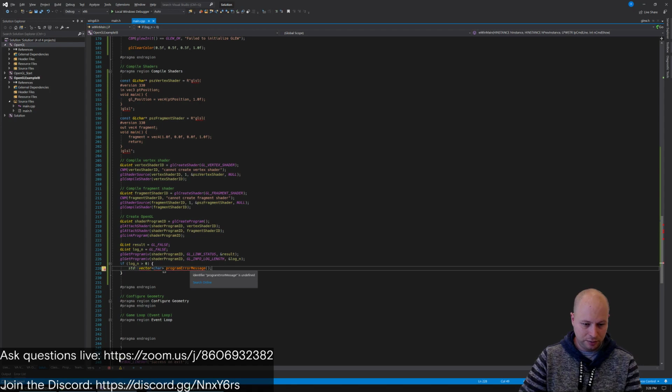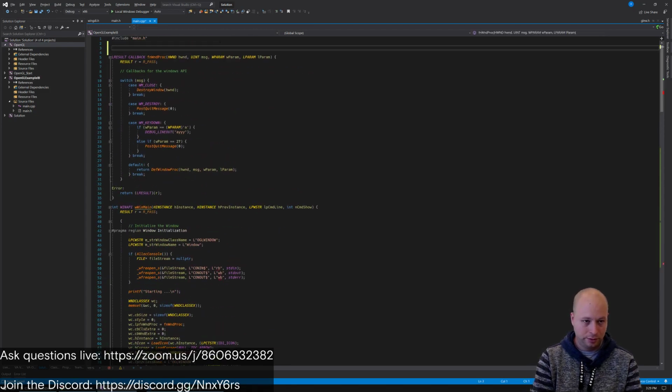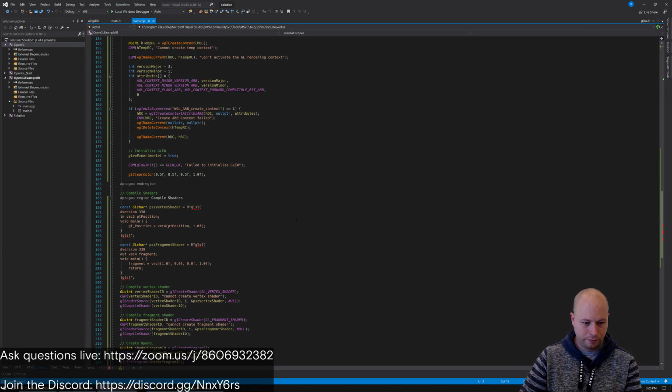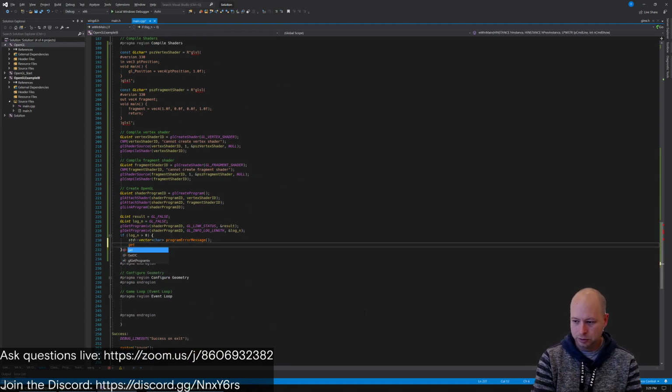Program error message. And it's going to complain to me because I have not included vector. Cool. And now we're going to get program info log of the shader program ID with the log n, which as you can see is the buffer size, and then we're going to pass it the program 0.